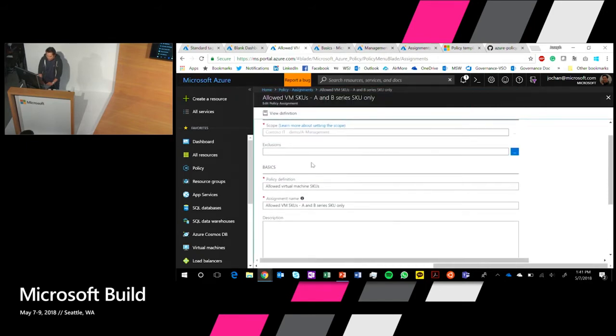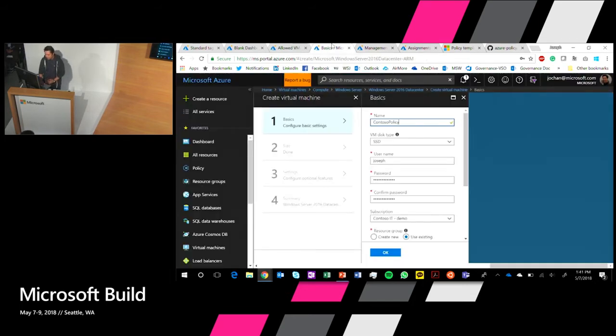And that is why when I named the assignment, I called it Allow VM SKUs A and B series SKUs only. So notice the difference there. You have a policy that can be applied to many different environments, and you can specify parameters for each of the different environments. And you can name the assignment according to the parameters and the setting in which you're applying it into that particular scope, in this case, a resource group. Now let's see how it would take effect.